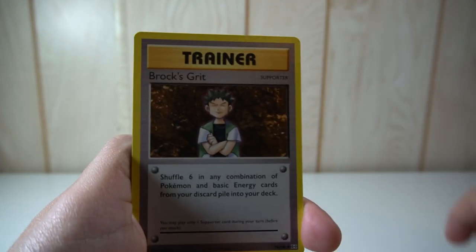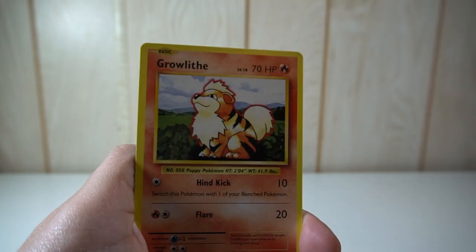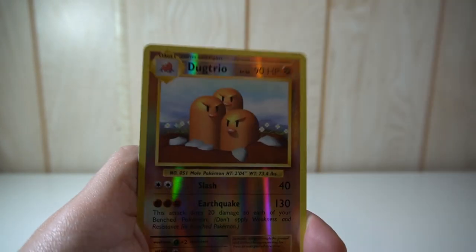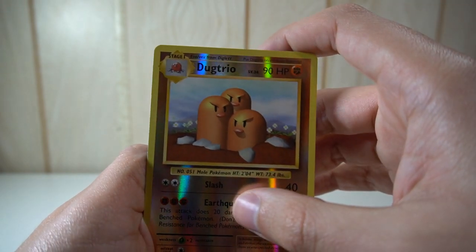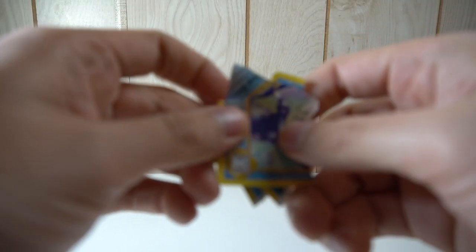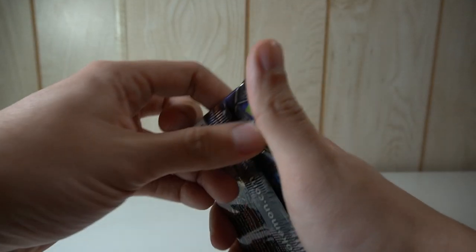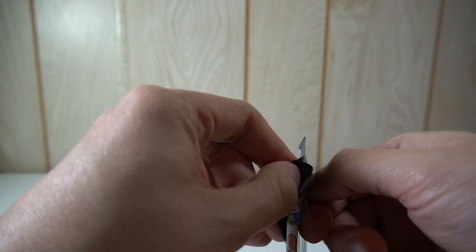Nidorino, Super Potion, Brock's Grit, Magikarp, Electabuzz, Rattata, Growlithe, Nidoran Male, Dugtrio Reverse. Oh my goodness, look at them. And the rare is... Merry Christmas. And the last two packs we have here are a Sun and Moon Burning Shadows.